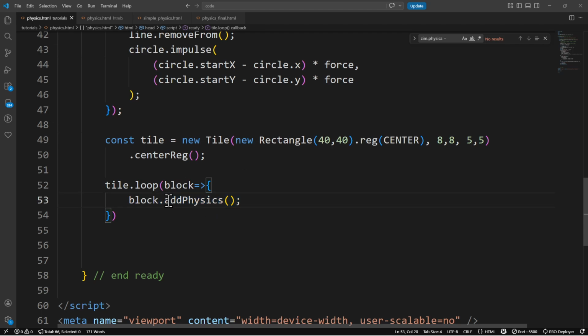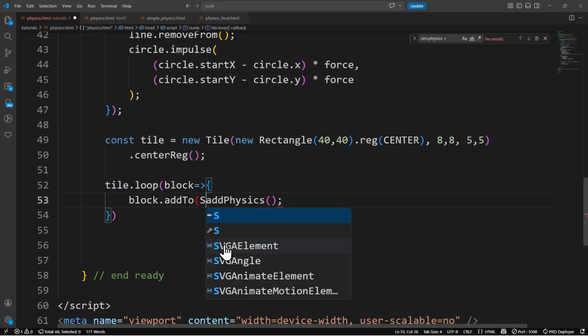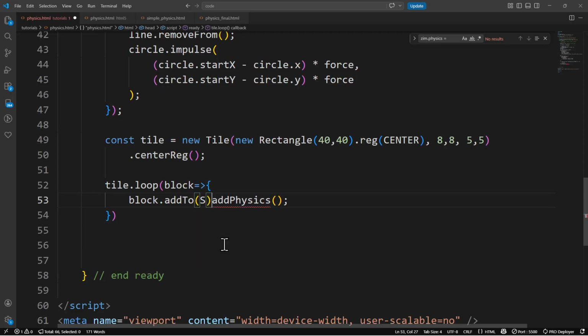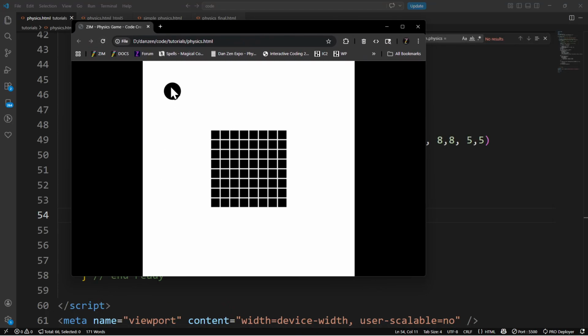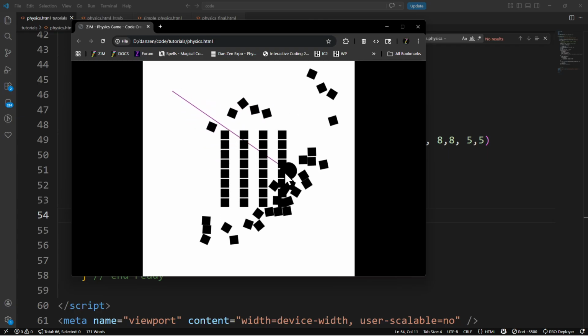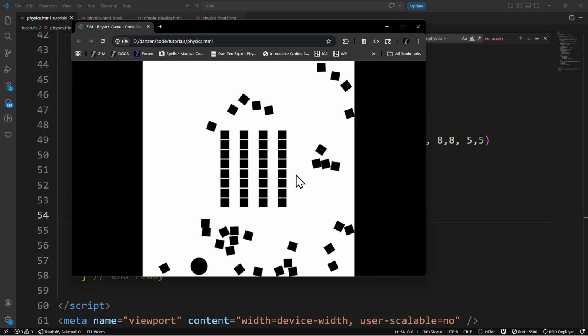So basically what we want to do is take the block and go dot add to the stage, capital S. Dot add physics. So that adds it to the stage. But watch what happens. This is an unusual situation here. What happened? Why did these ones not get added?